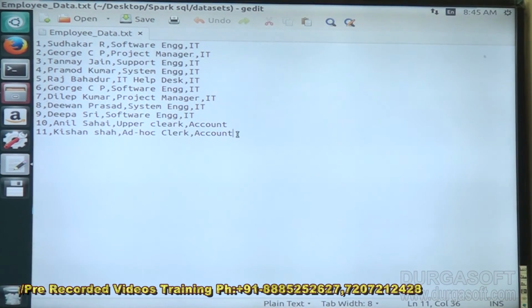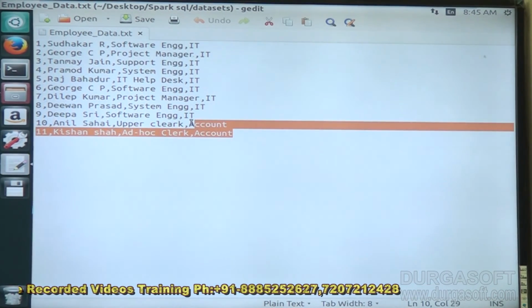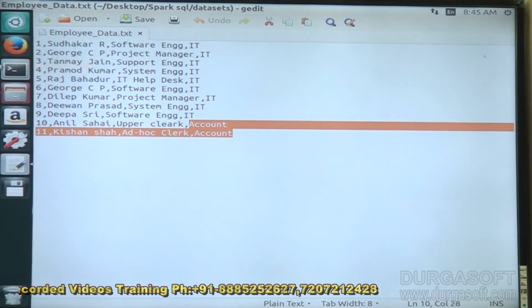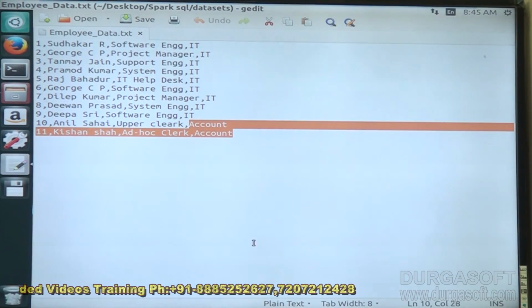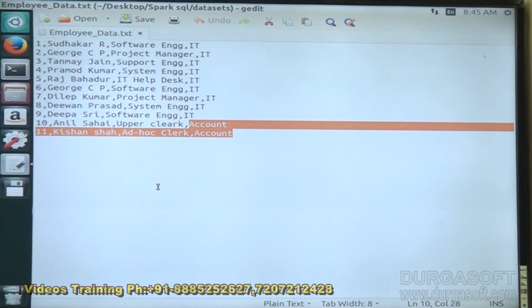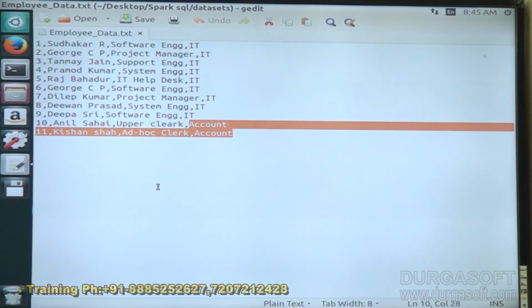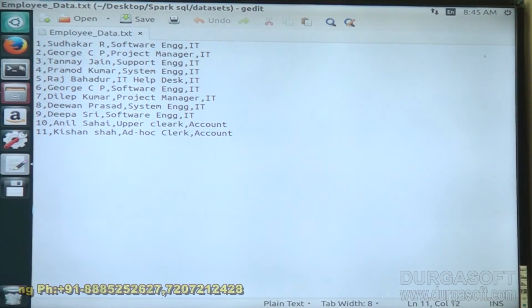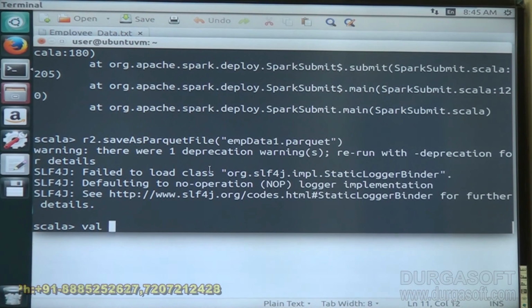I want the guys who are from account. We have two employees, right? Let me get those two values. Suppose Anil Sahai and Krishan Sahai are there. Let me get the names of the employees who work in the account department.